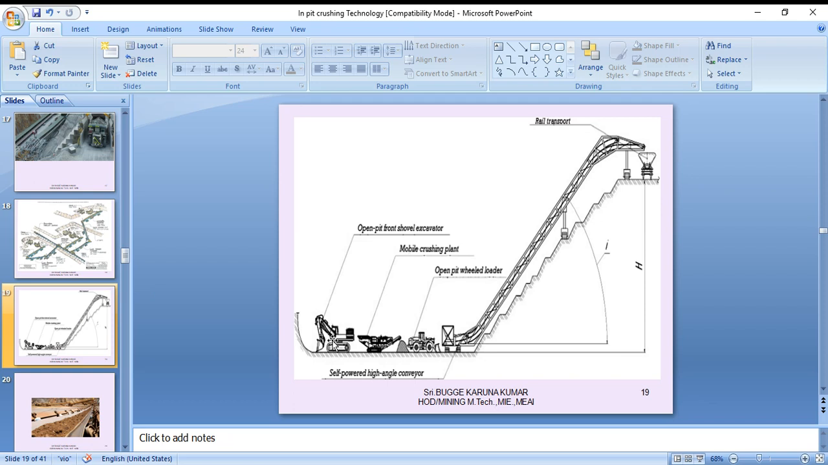So here a shovel, an excavator, is working. There is an in-pit mobile crusher system here. From here, the open pit wheel loader transports the material to the high angle belt conveyor. The belt conveyor rotates like an escalator lifting people in supermarkets or shopping malls. The material will be poured here, transported uphill, and poured onto the rail section or any other mode of transportation.